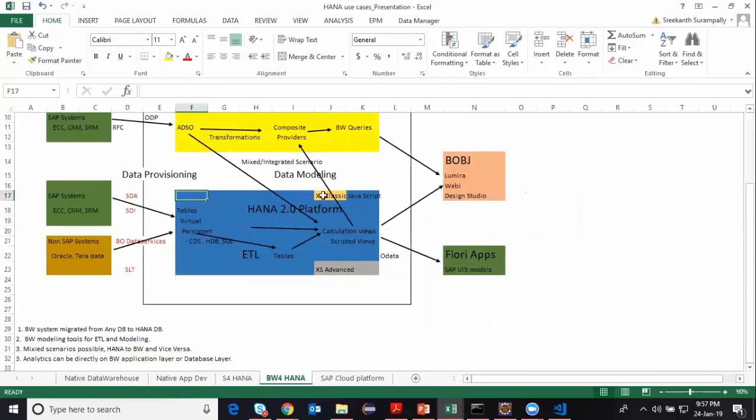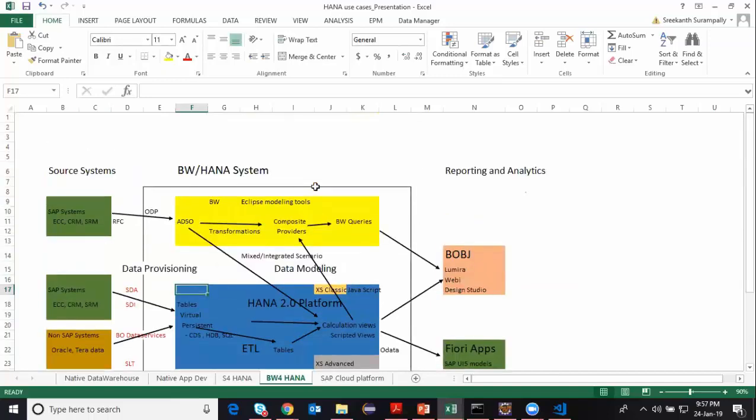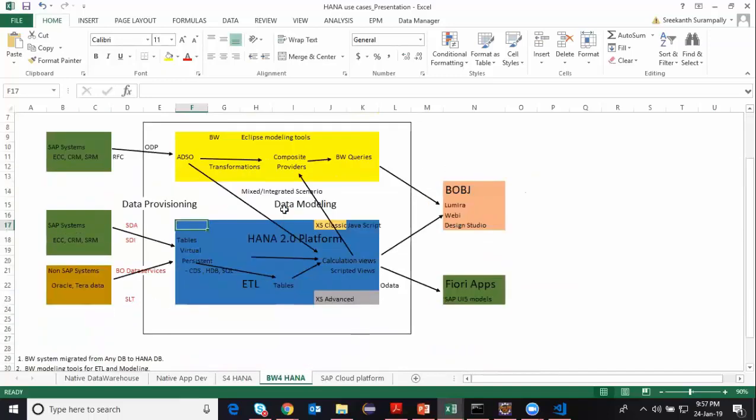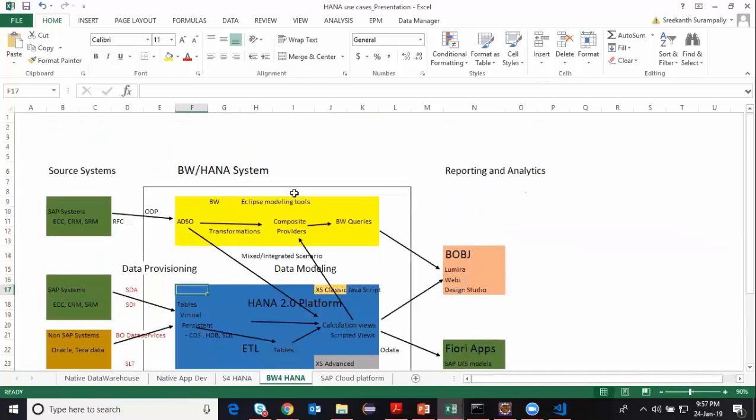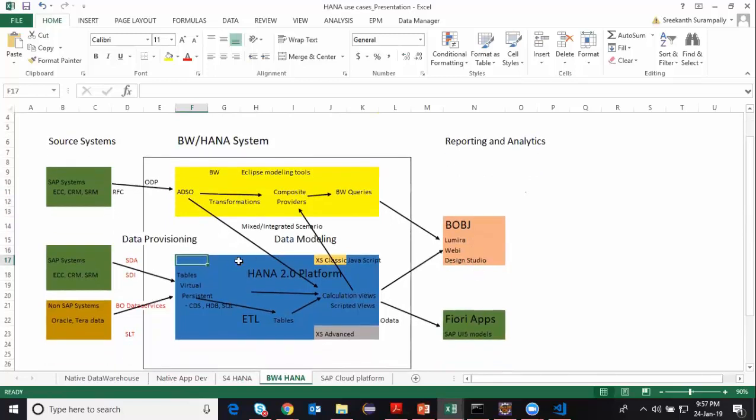You got a BW on HANA, which is going to be BW for HANA as well. And if you would have known the BW part, yeah, it's another data warehouse. You got these new ADSOs, composite providers, you do all sorts of transformations. This is an architecture. If your underlying database is going to be HANA, you got some mixed scenarios, which involve your calculation views being used in BW system and vice versa as well.